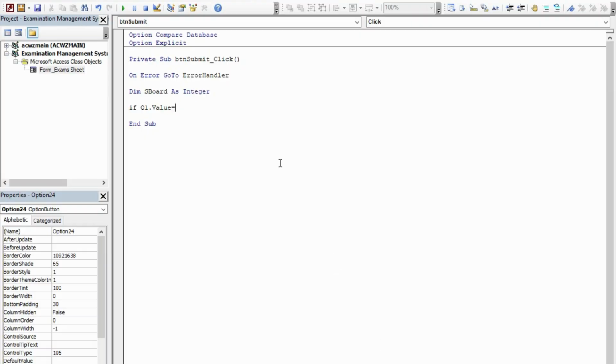So this one, if it is equal to 1, then score sboard is equal to sboard plus 10, because each one is going to work plus 10. Else sboard is equal to sboard plus 0. Then we have to end the if. That is it. Now we have to continue. If q, we are done with question 1.